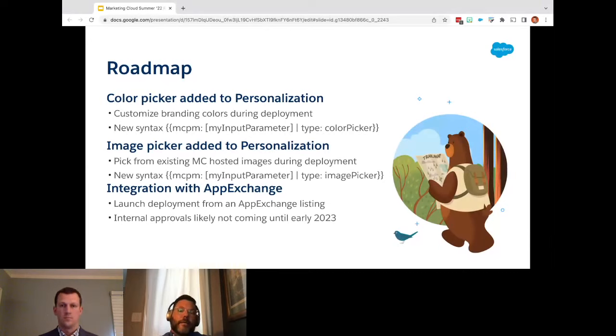You can actually even do text if that's what you're wanting to do too, although that's assumed by default. But then we'll actually allow you to pick a color from a color wheel. We'll allow you to pick an image from your stored images in Marketing Cloud so that you don't have to go find that URL. You can just say, oh, let me go browse for that. So those are two things that are coming in the next release.